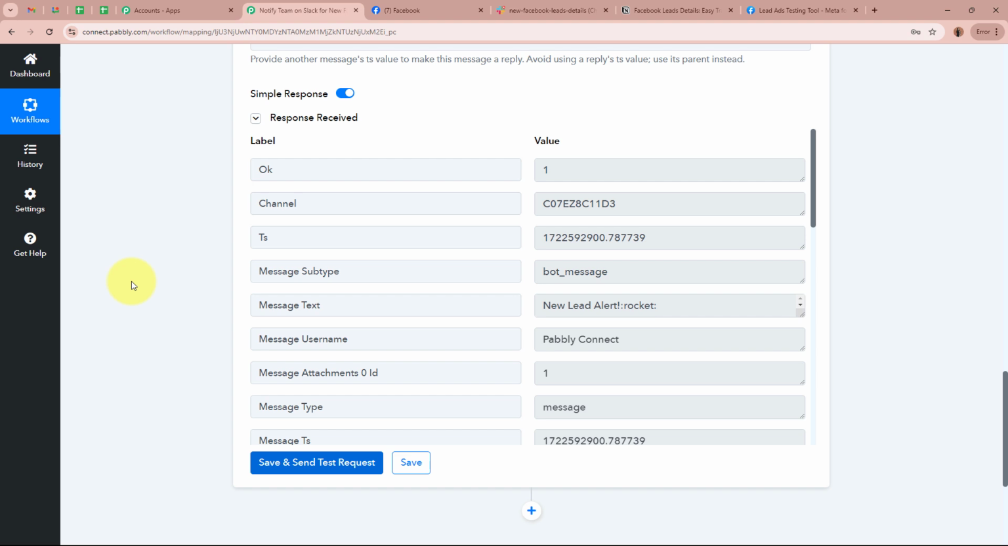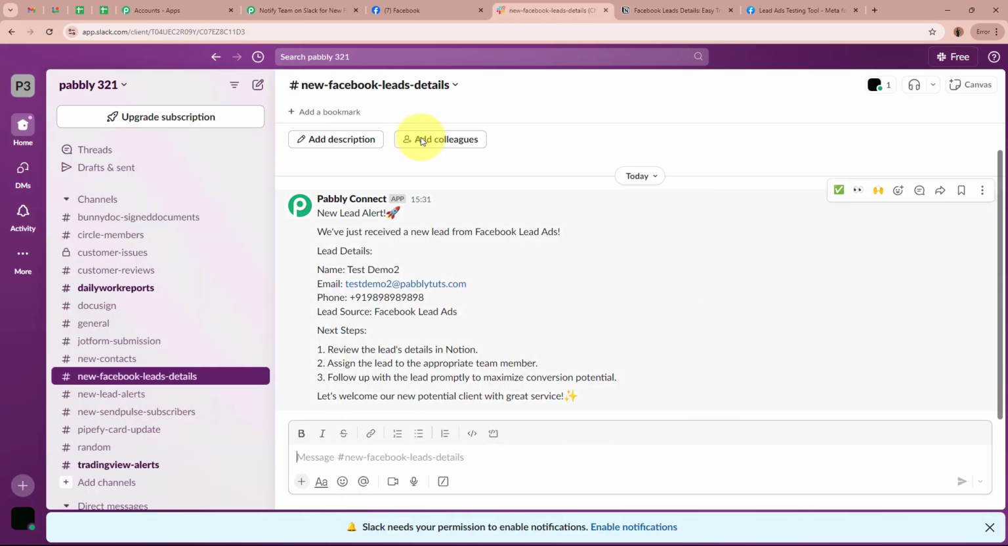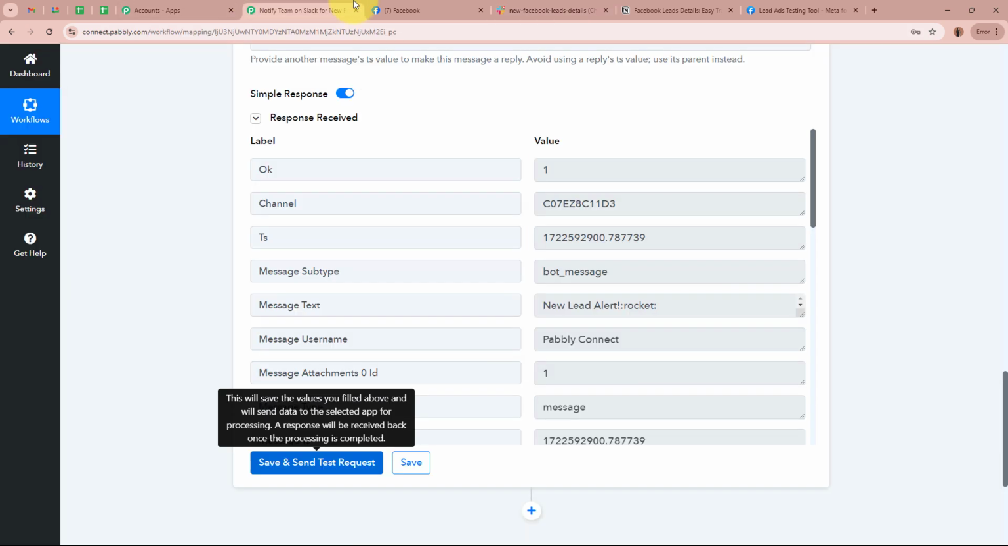So now I'm going to open my Slack channel and check whether a message is forwarded on my Slack channel or not. For that, I'm going to open my Slack account. And yes, you can see on the channel, new Facebook lead ads details, a message has been forwarded with a new lead alert and the details of the lead: name as test demo, email as testdemo2@pabblytools.com, the phone number, the mobile number, source as Facebook lead ads. So this means that Slack is also connected to Pabbly Connect, okay?